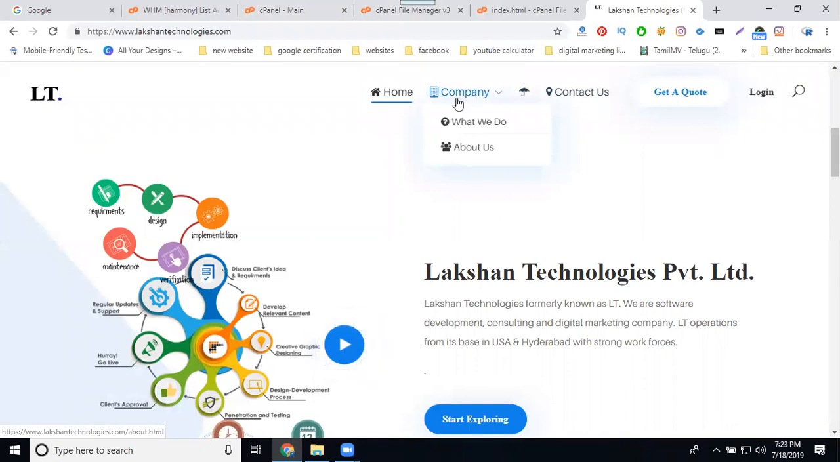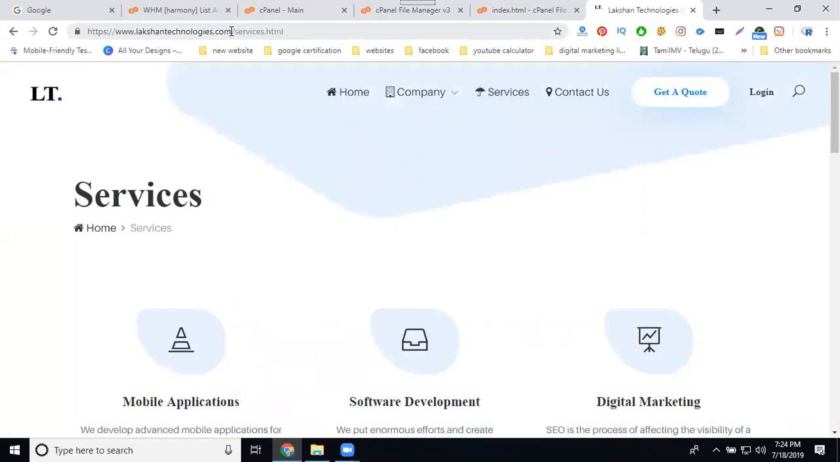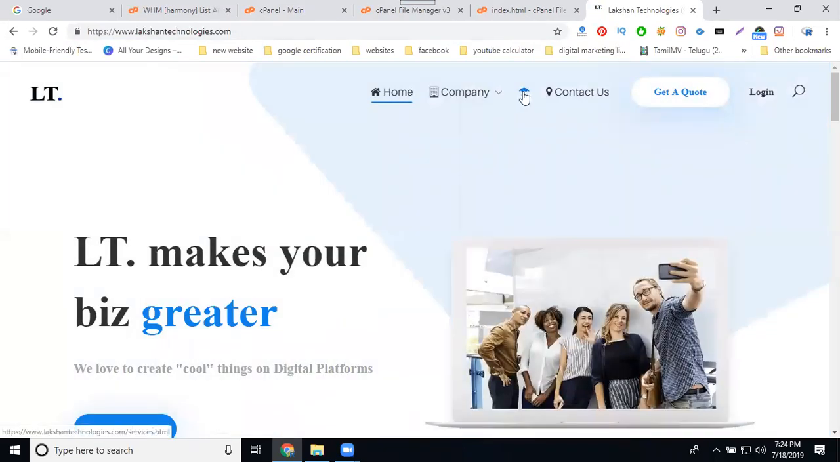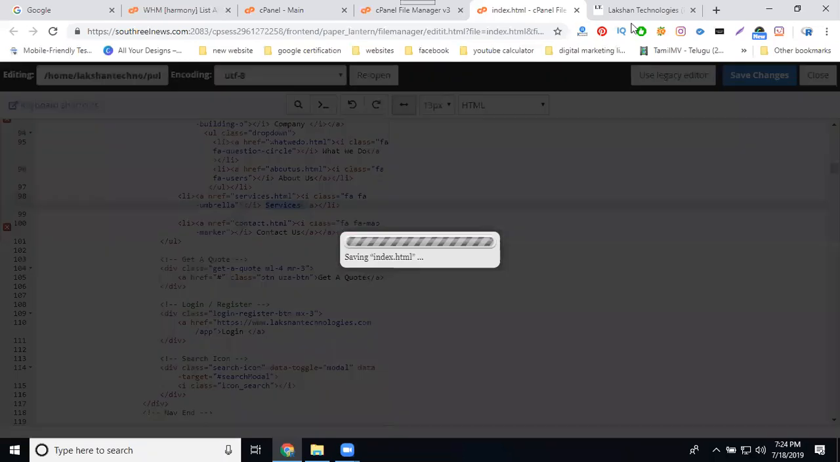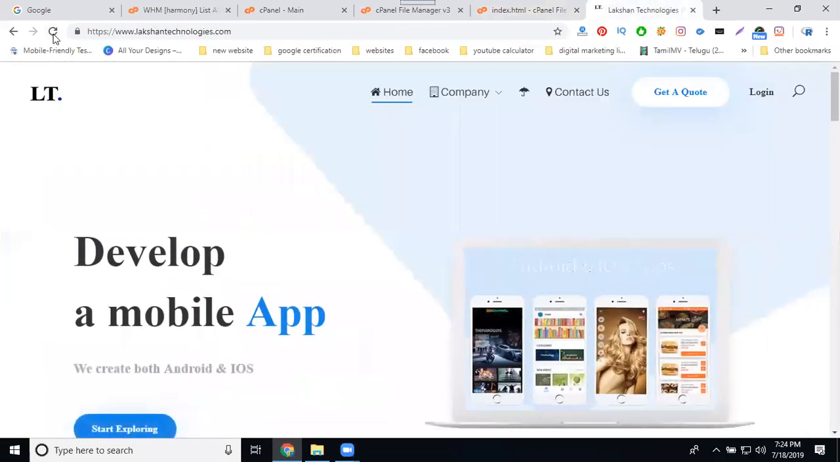This name will be company. This name will be home. What is the name called? You don't know the name. So for any particular URL, now you can click the URL and the URL will open. What is the URL? Services. What you mentioned is services. Now coming to the home page, what is the page name? Home. Every page name will be specified. The option is called anchor text.